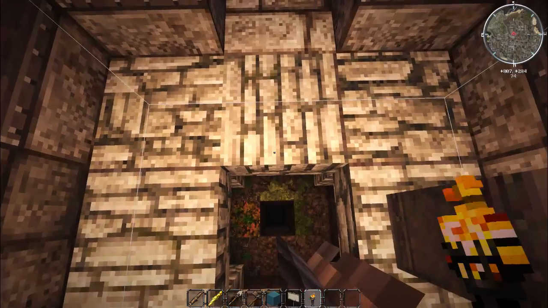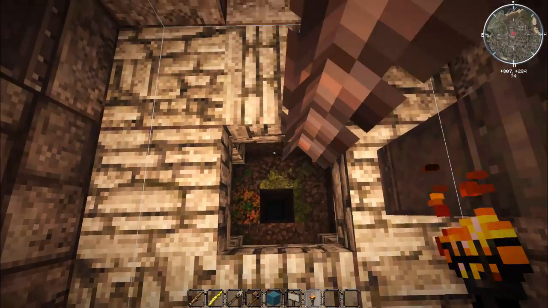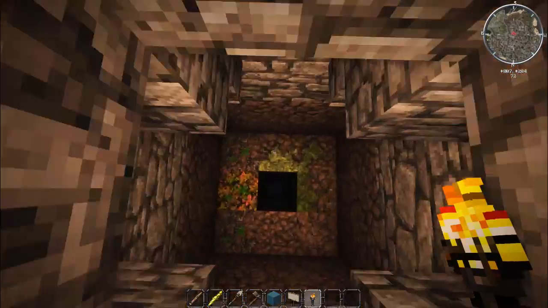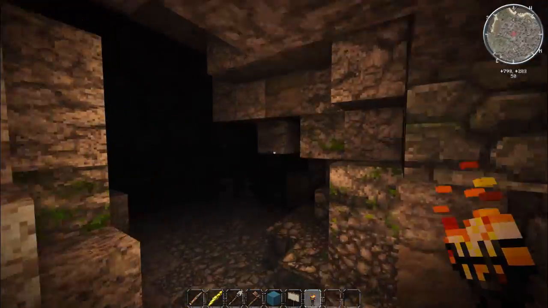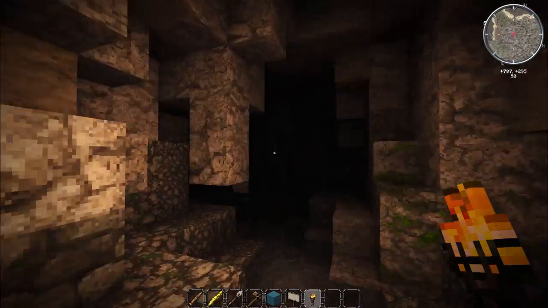Now let's see if we can get down there. That's what I hate about this. I hate cobwebs so much. There we go. But anyway, we're going to go down here into the cave, and this is an underground lake.